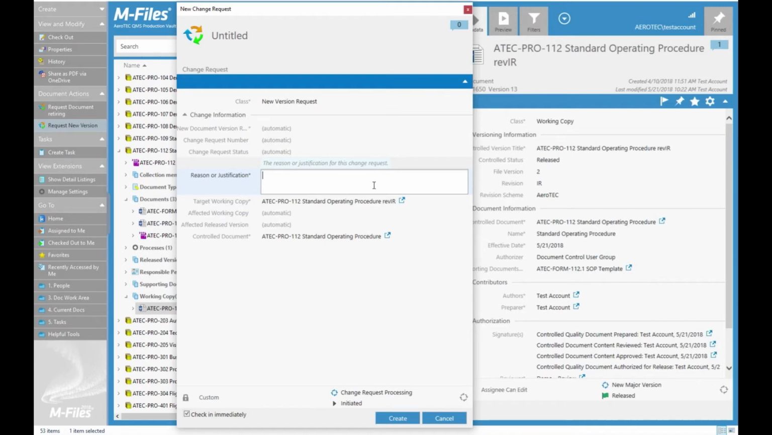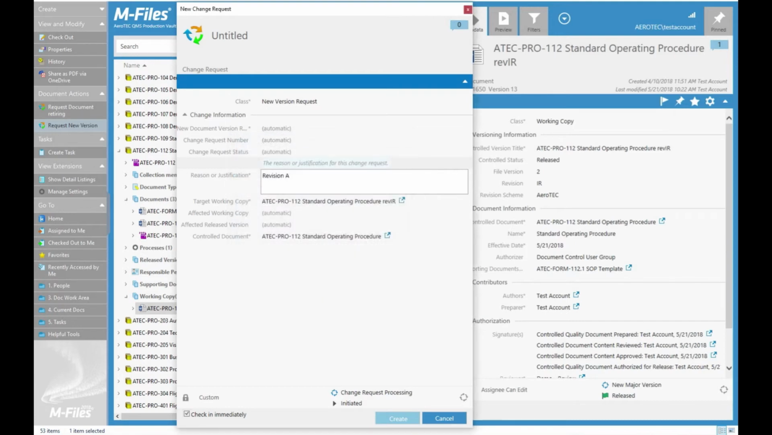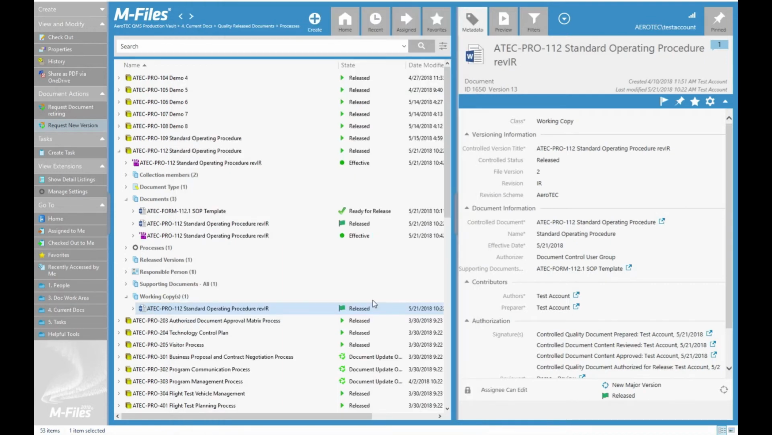Usually it's revision A or revision B or whatever revision it will be, and any details associated with that new revision and what changes need to be made. When you click Create, that is going to trigger a password that you need to enter, which is your Windows password. You go ahead and click Sign. This is now going to send a notification to the owner of the document. This is the person that needs to approve a new revision of the particular document.